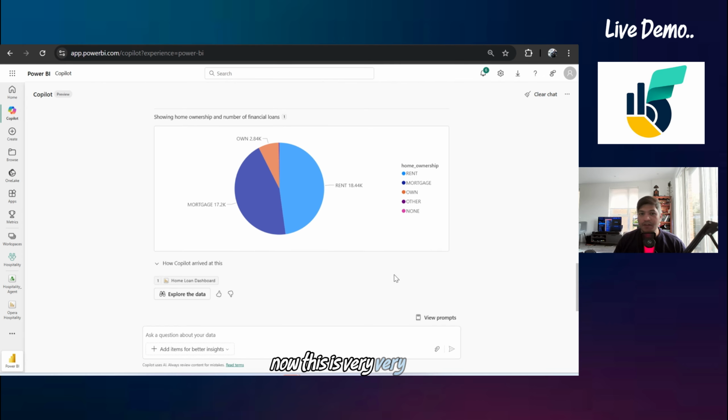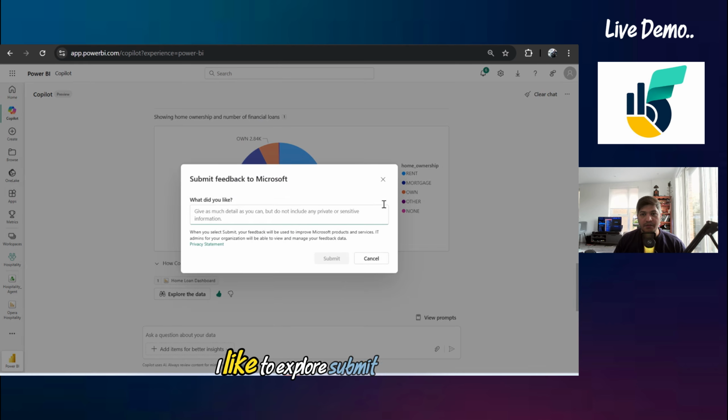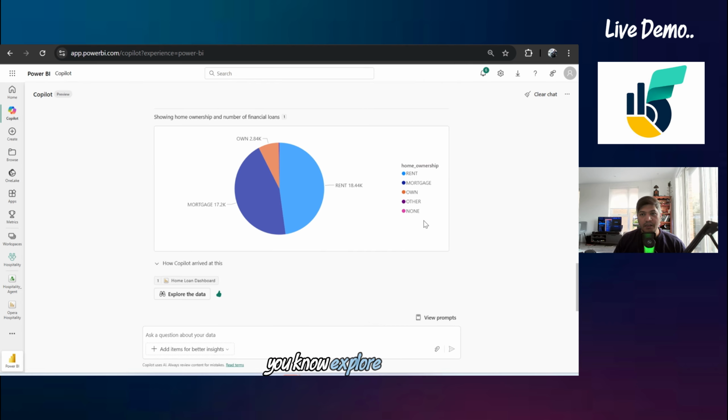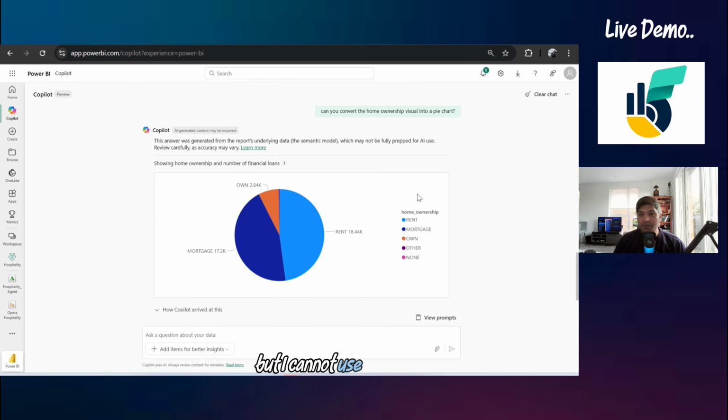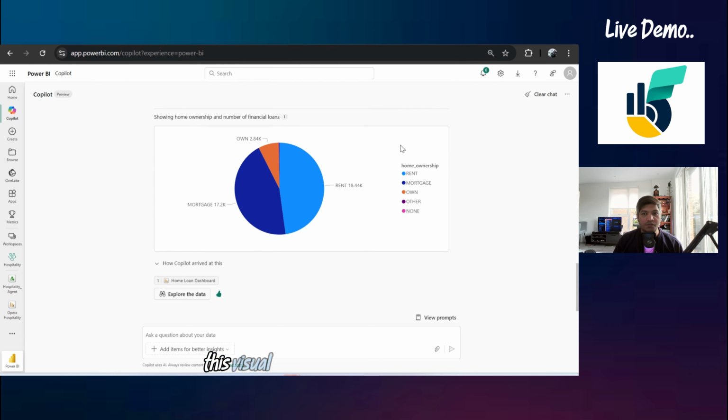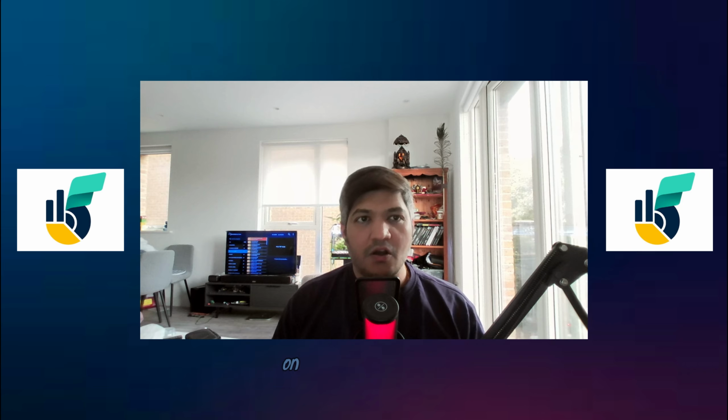Now this is very, very helpful. I can explore, submit this request, or explore this answer. But I cannot use this as a visual. If I want to use this visual, I can't pin it to a report or dashboard. So that's another limitation of standalone Copilot that you should be aware of. Yeah, this is really very good for us to look at from the Copilot, and that concludes the demo on the standalone Copilot.